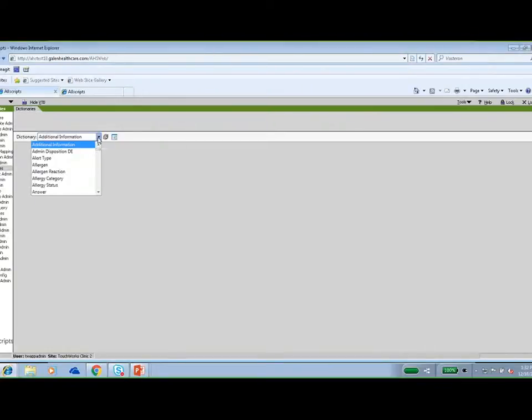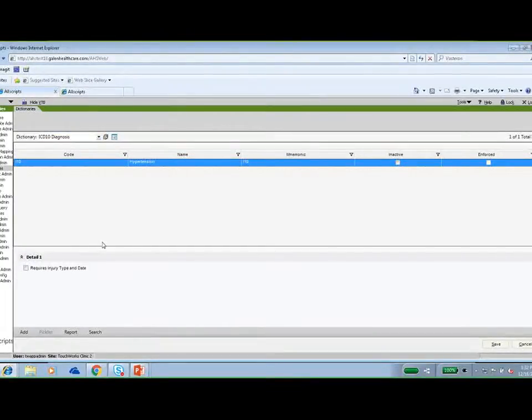So the first dictionary I want to take a look at is our ICD-10 dictionary. And this dictionary contains diagnosis codes and data that is used to check whether a diagnosis is billable or non-billable in your practice management system. And it's generally loaded from your integrated practice management system using interfaces or SSMT. Dictionary entries are not enforced, and you can edit code name and mnemonic values and manually add entries as well.